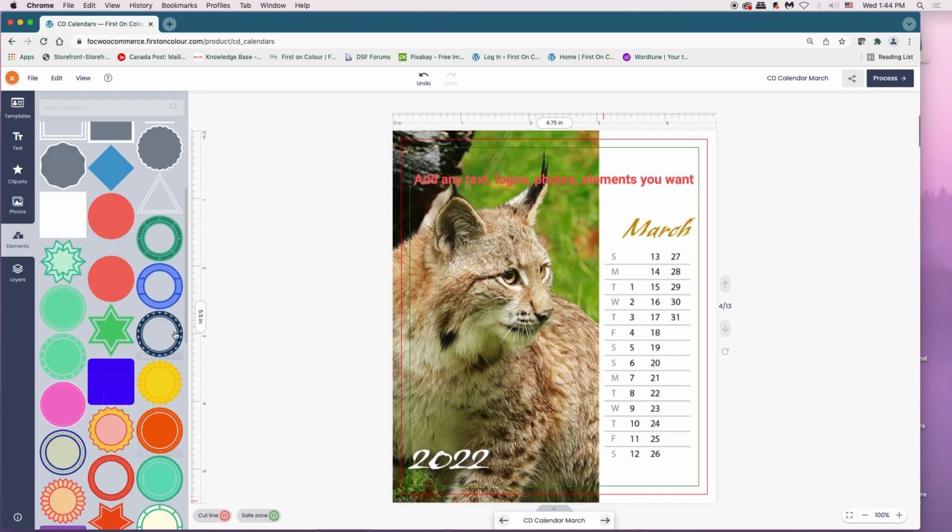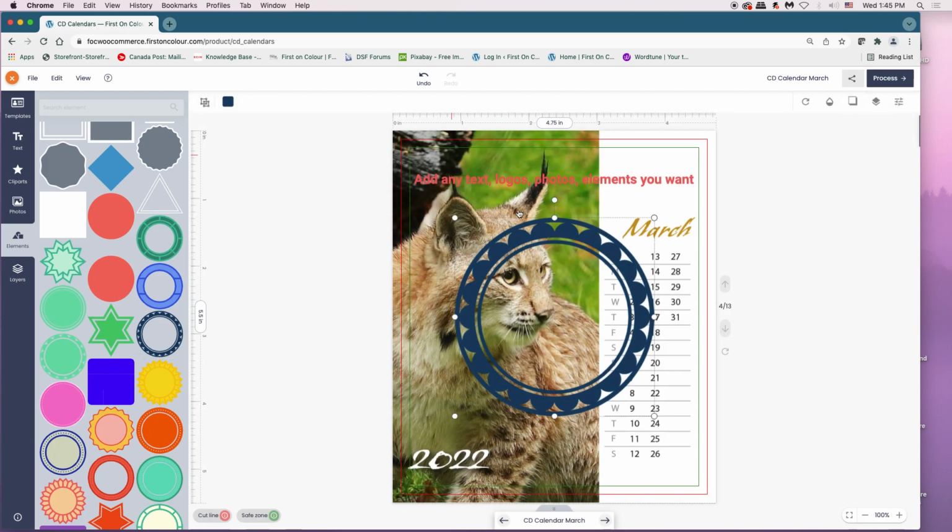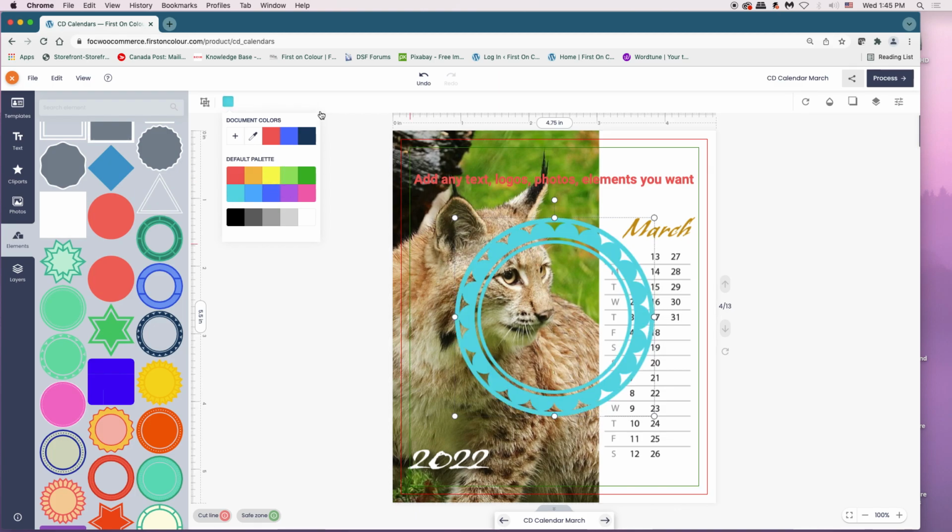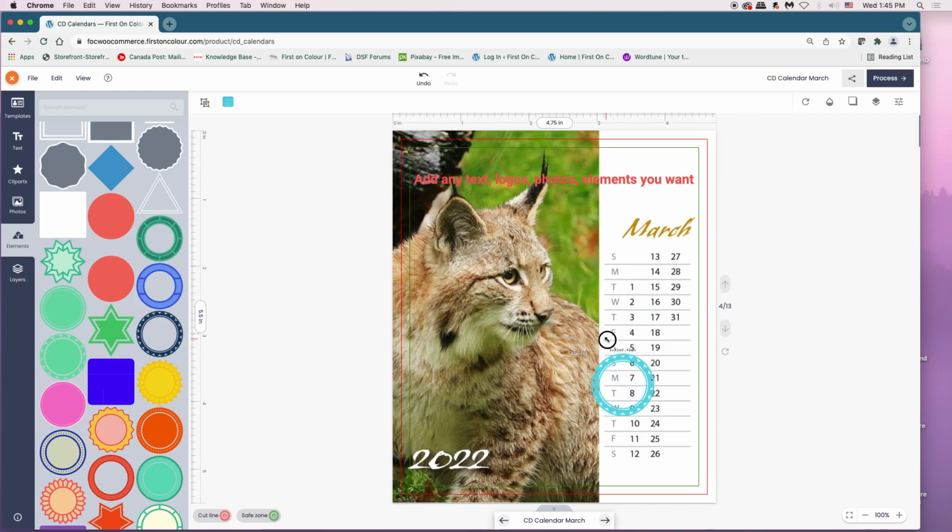Again, you can scroll through. So we'll select, say, that one. It'll automatically load onto the page. If you didn't like the color of it, we could change that to whatever color you wanted. Again, you can resize it, place it anywhere you want on the page. If you wanted to add text inside of that, you can do that too.